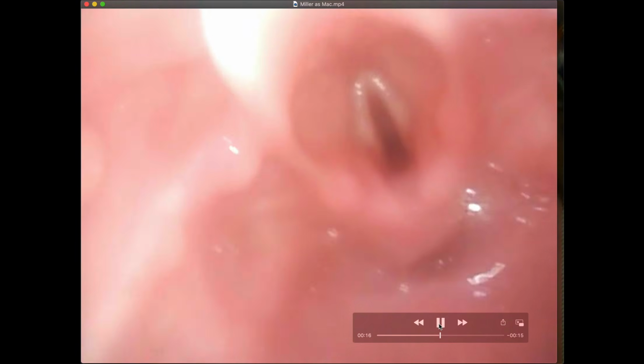Great shot here of the tip of the Miller blade being in the vallecula, the epiglottis. This is what it normally looks like. It's being lifted up. You can see some arytenoids down here, and then right in here you'll see these vocal cords.